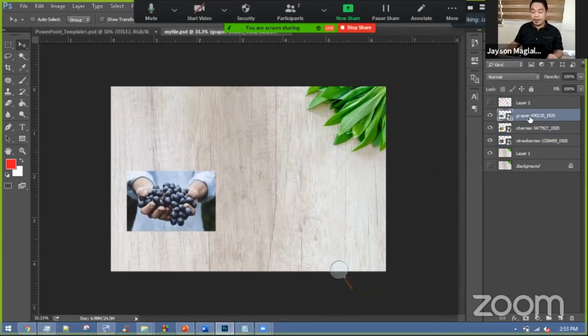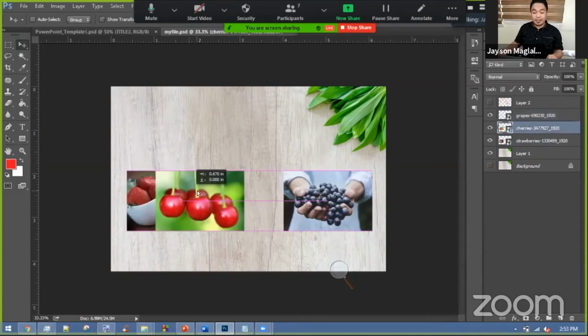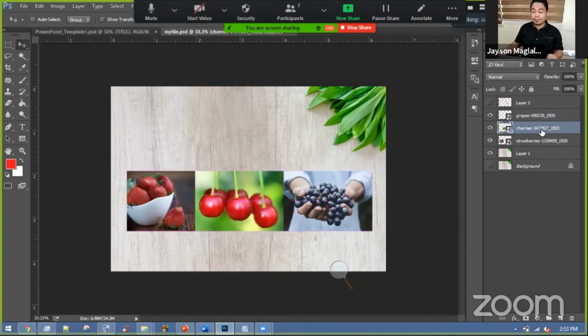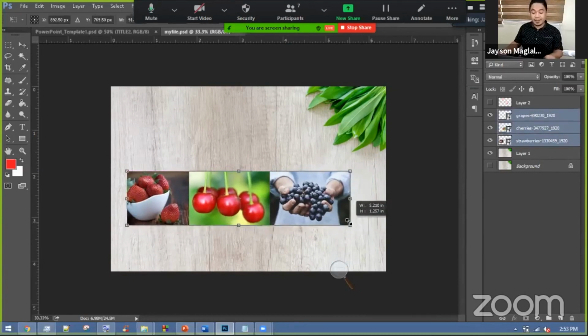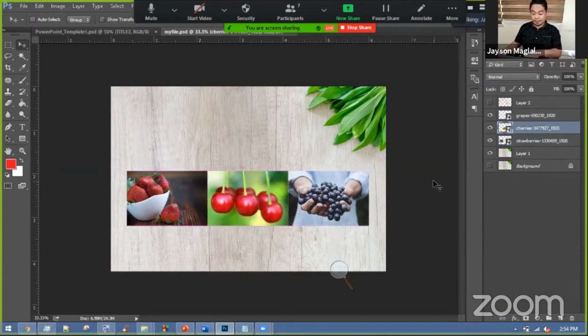And then, pwede ko ngayong i-click yung isang layer lang, let's say yung grapes. Tapos, i-drag ko tong grapes dito sa right side. Yung cherries dito sa gitna. I guess we need to scale down them again a little bit, para mas uniform lang yung size. Okay.